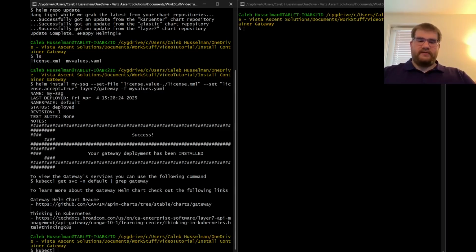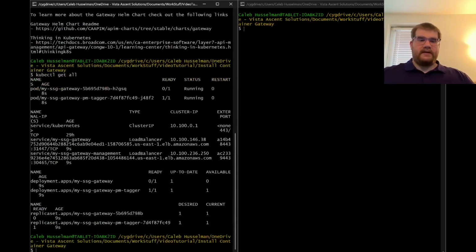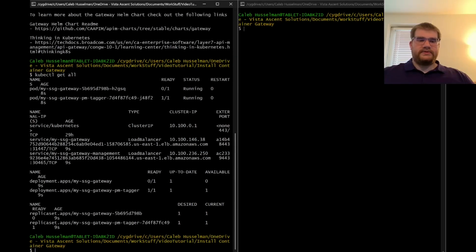So if I do kubectl get all, you can see I have a gateway pod that is getting created. I have a policy manager pod, which is to access the policy manager. This is just a pod that will help with the load balancing for the policy manager specifically. You can see my SSG gateway service on a load balancer with a URL, as well as my gateway policy manager with its own URL.